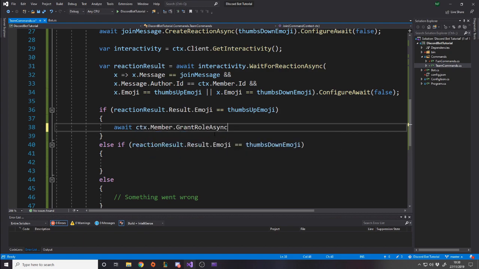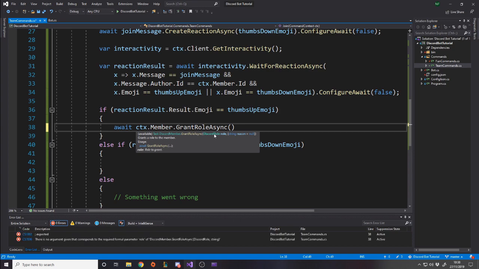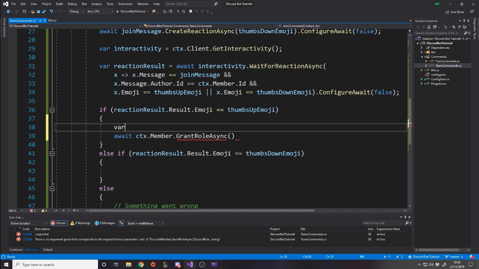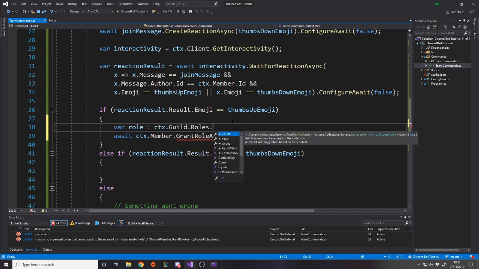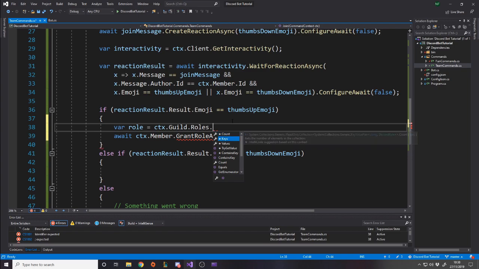context.member.grant role async. So we're going to give them a role. And the role, we have to actually say the role. We can't just say the name of the role. So we can say var role equals ctx.guild.roles. Okay, and then we can say guild dot get role, so we can get role by ID. So we're gonna do that.